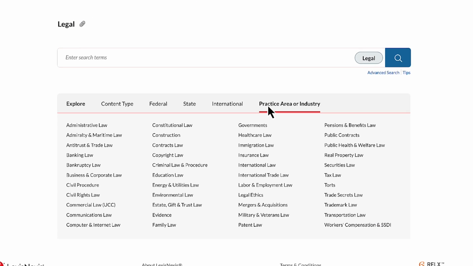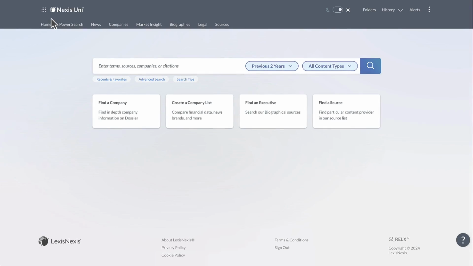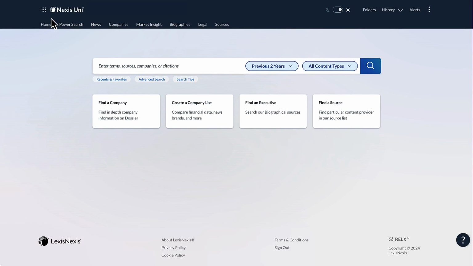Enter a search in the search box or click the Advanced Search link to open a Terms and Connectors query builder to help build a search in the selected content. The Advanced Search page is also found by clicking the link under the search box.